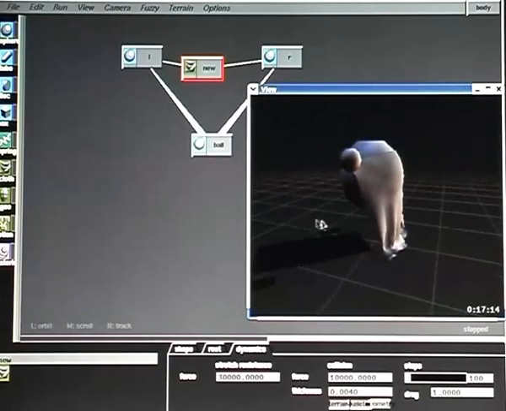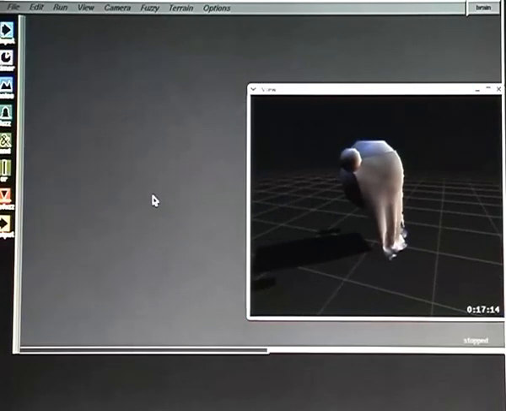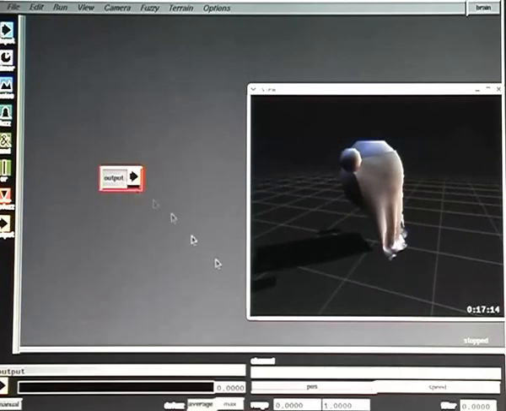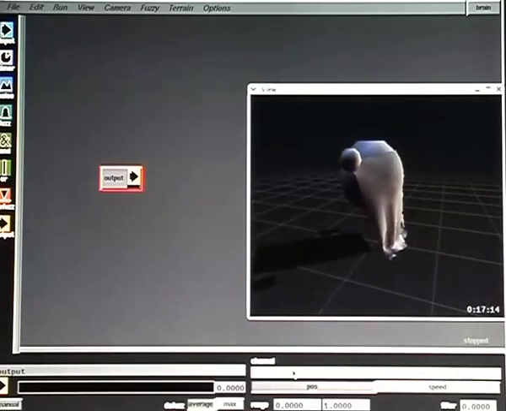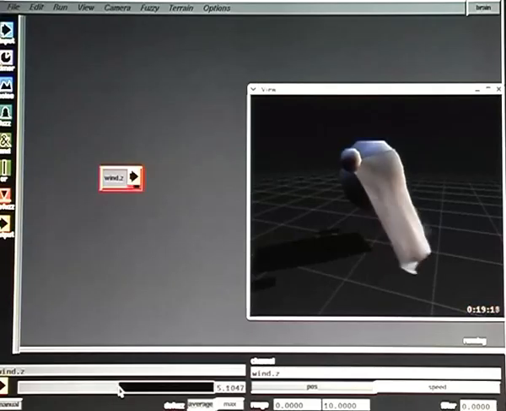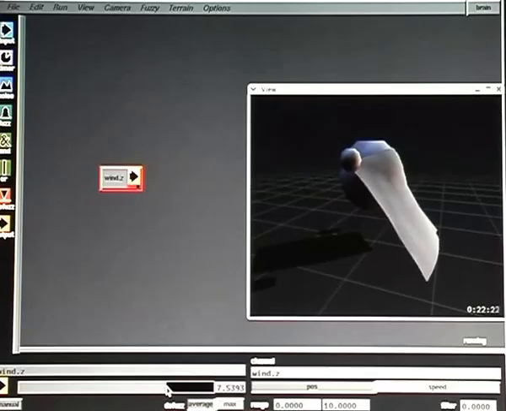We'd like to have our cloth blow in the wind. So let's add some wind. We go to the brain page and we add a node that controls wind.z, and we'll give that a range of 0 to 10. And let's see what happens as we drag that slider. Alright, well, it's moving the cloth, but it's a little bit boring.